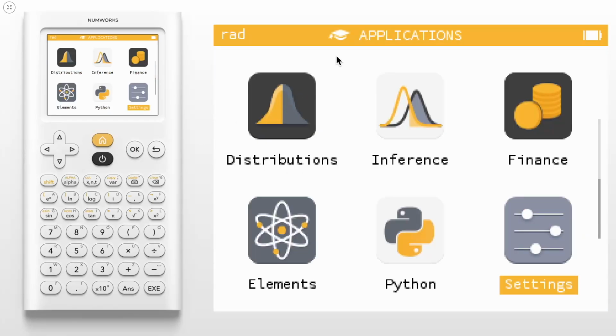When in Press to Test mode, the icon at the top of the screen will change to include a small graduation cap, providing a quick visual indicator that the calculator is in test mode. You can also apply these test settings to multiple calculators simultaneously by connecting them to your computer and selecting Test Mode under your profile's drop-down menu.